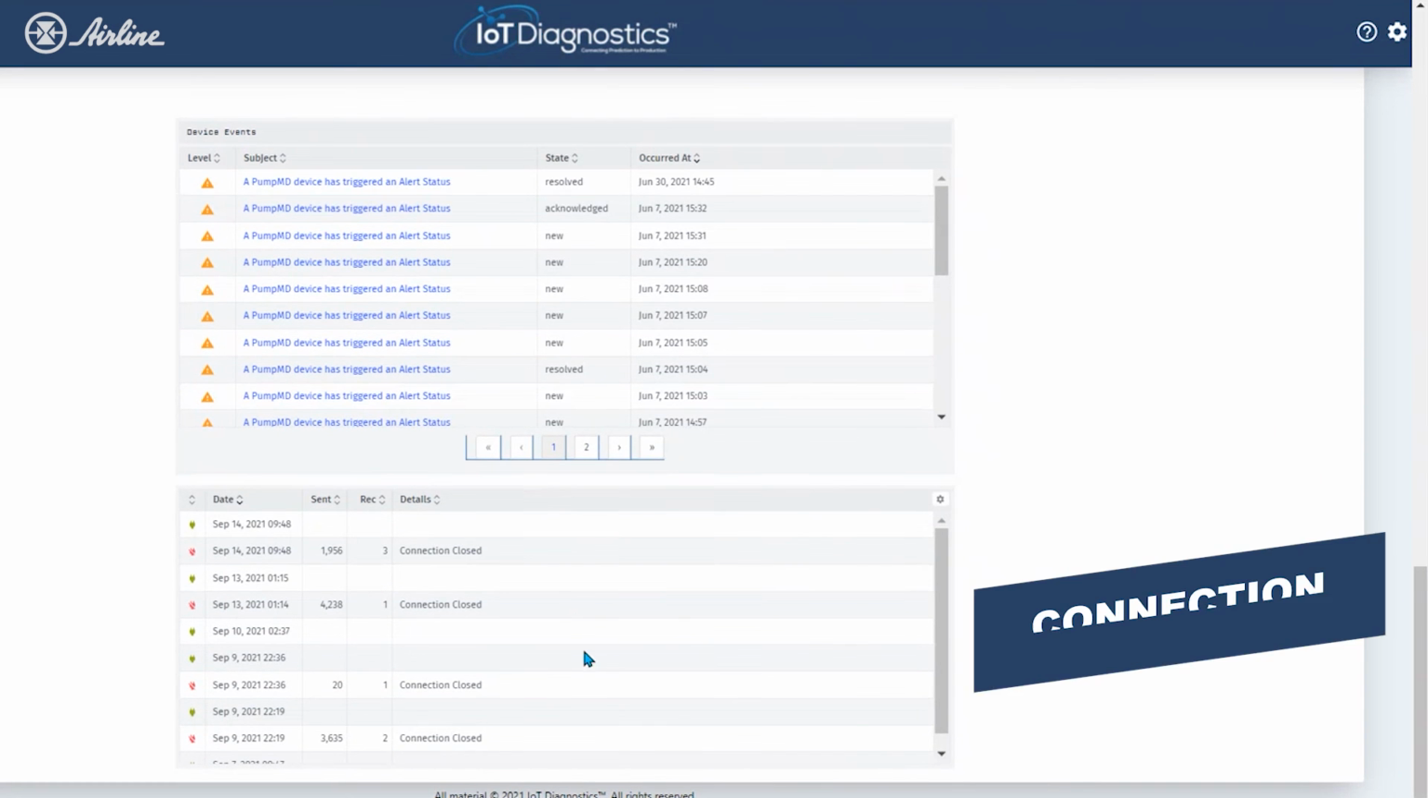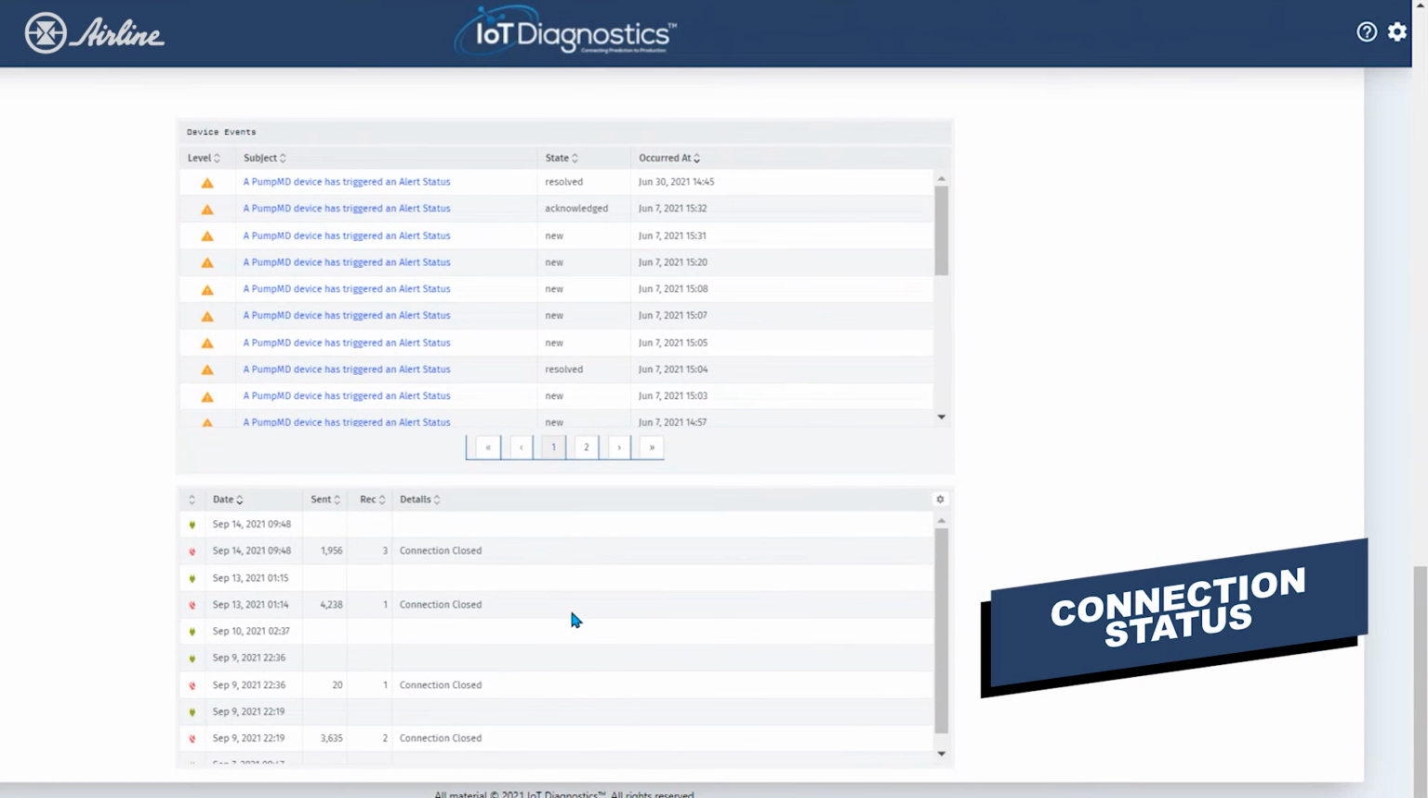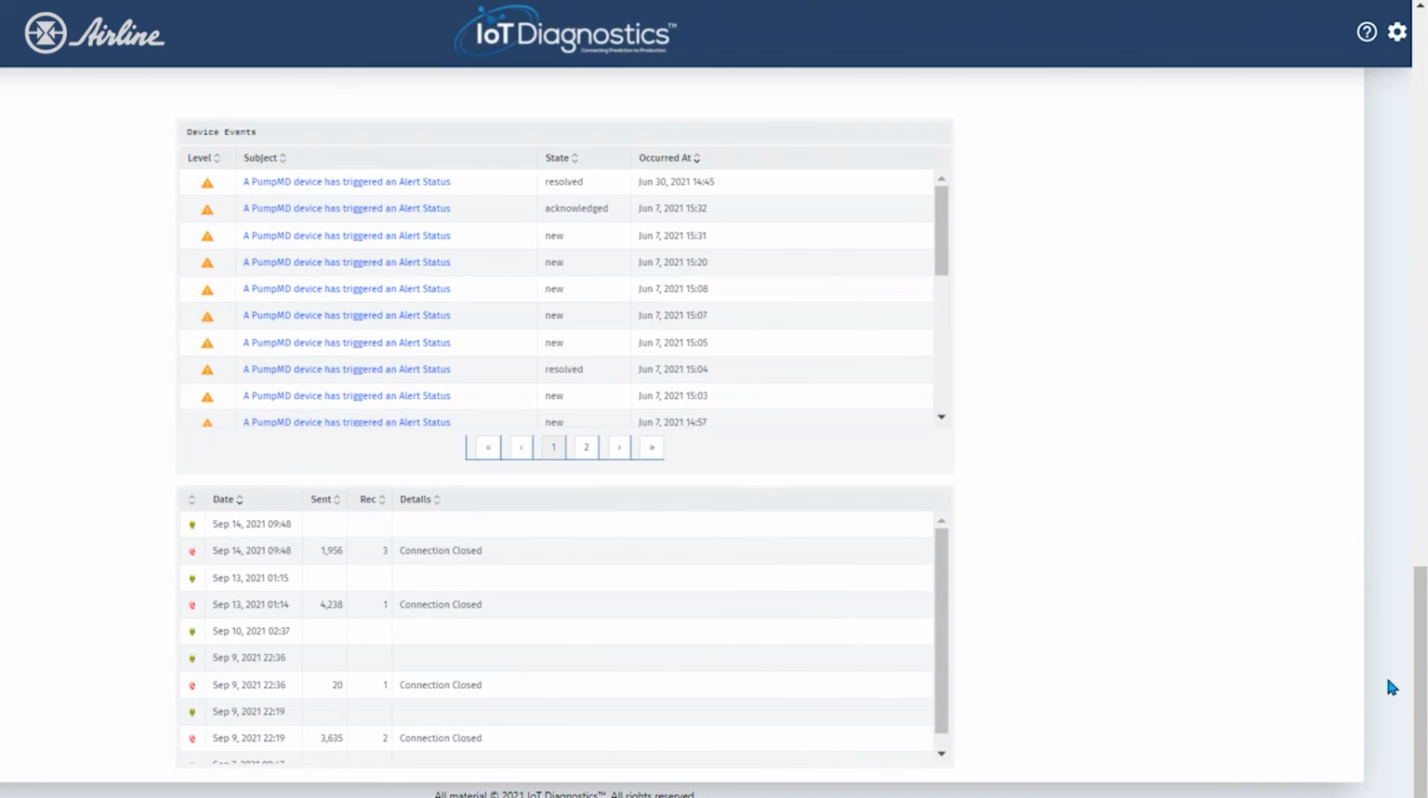Then further and lastly, you can see the connection status, when the device came online and when it went offline.